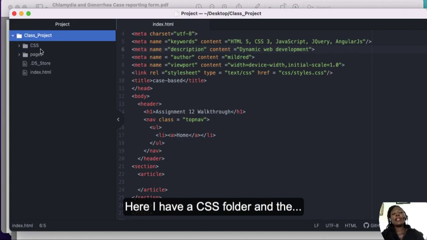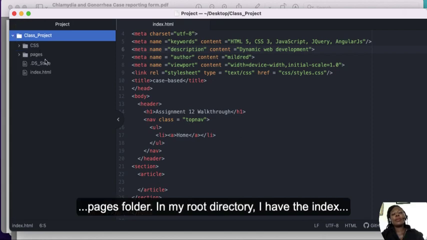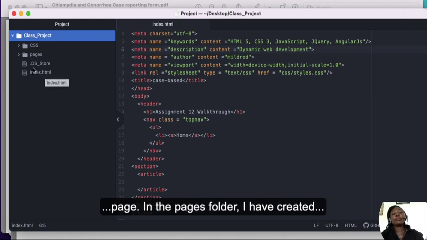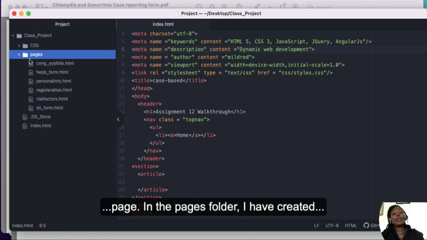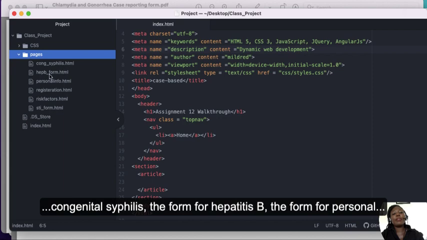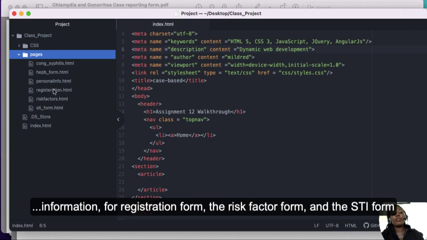Here I have a CSS folder and a pages folder. In my root directory, I have the index page. In the pages folder, I have created all of the forms that we need. The form for congenital syphilis, the form for hepatitis B, the form for personal information, for registration form, the risk factor form, and the STI form.